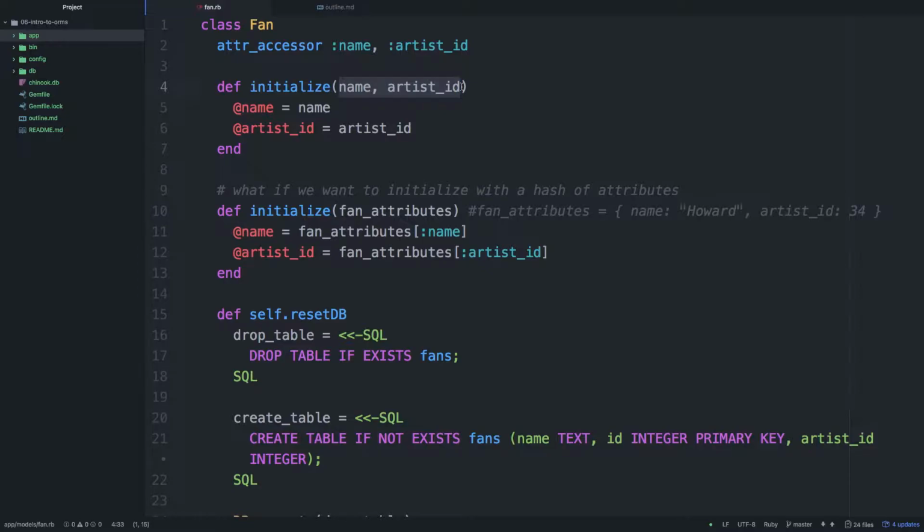The order. Is that what you said? I thought that's what you said. Yes, the order. How about if I pass in a hash? Does the order matter? No. I could have name Howard, artist ID 34. I could have artist ID 34, name Howard.